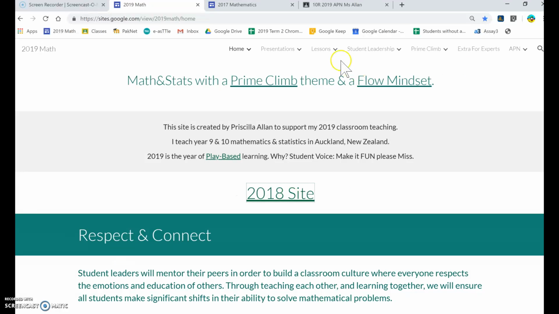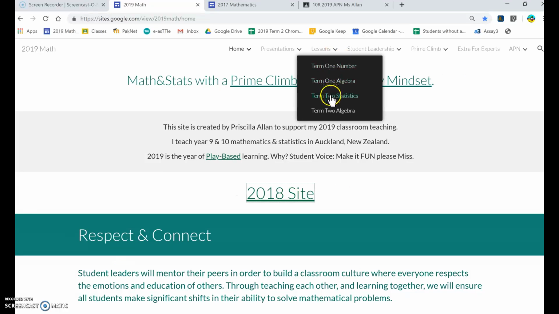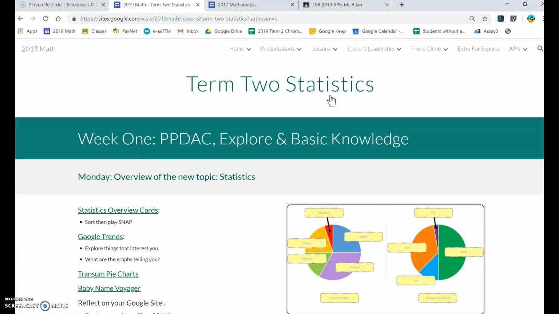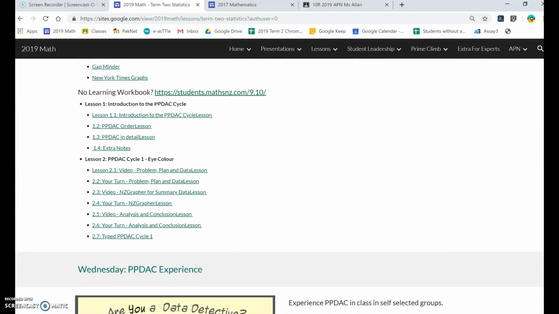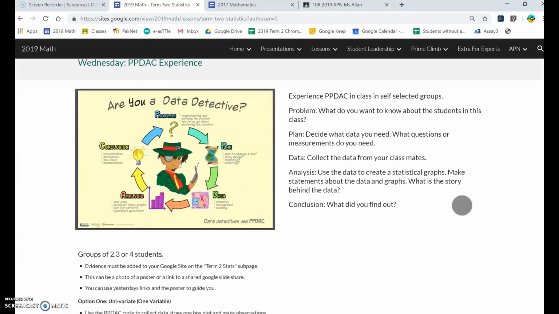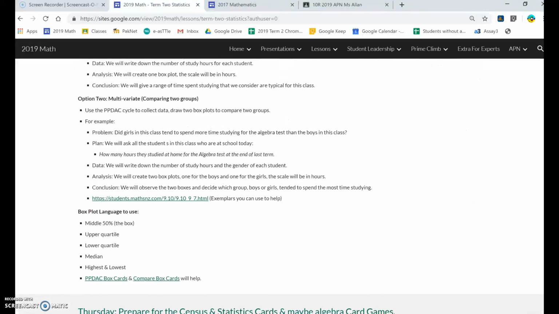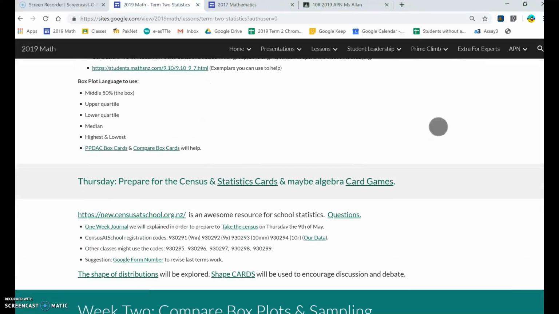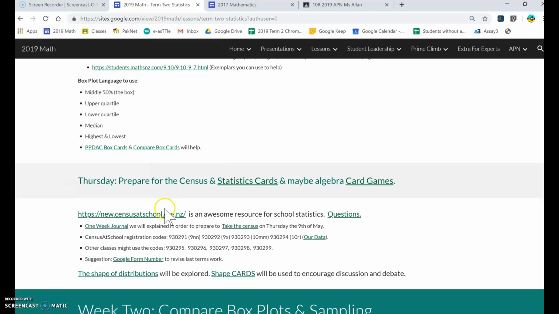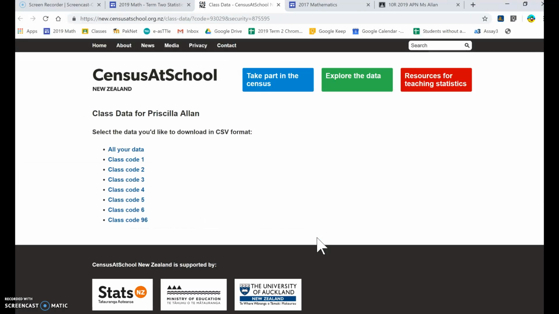This is a little bit of help on your statistics project. If we get to my website and go to statistics, we can see somewhere about the Census at School. So here we have the Census at School, take the census. This here is our data. If we click on our data, you'll find this is where it downloads from. I'm going to go all our data.